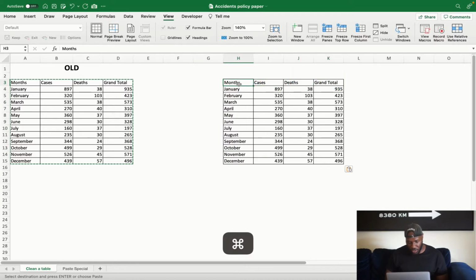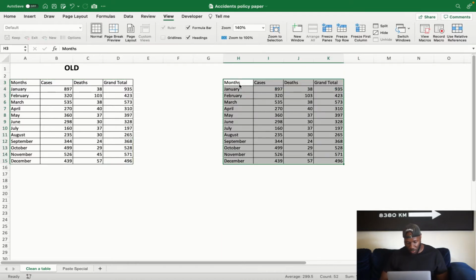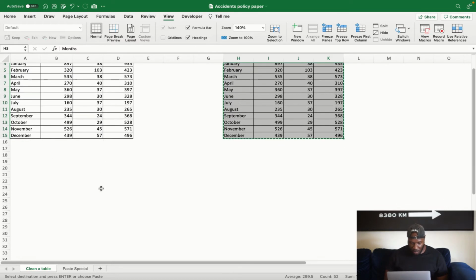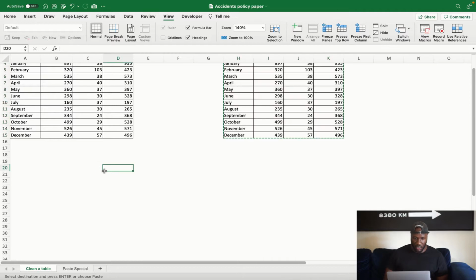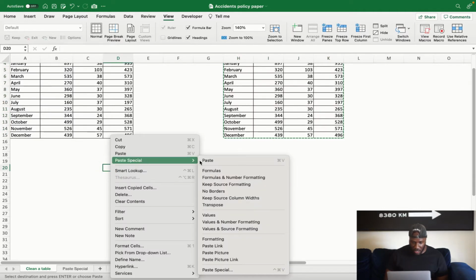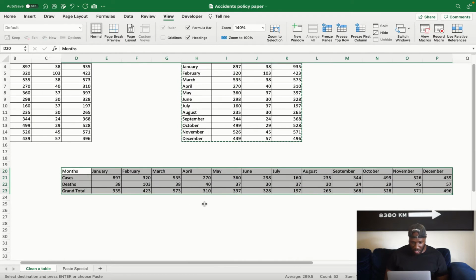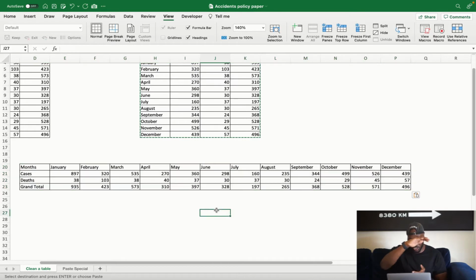The quick way to do it is just select all the data using Control A, and then copy it, and then I'm going to bring it somewhere down here. And so I want to paste in transpose. Okay, there we go. And so transposing just sort of pivots the data. So now we have our cases here and grand total, and now we can get started.